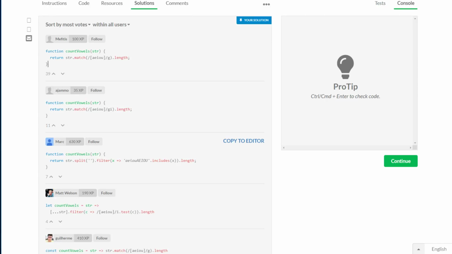So this guy, Mark, string dot split, which we did, yeah. Dot filter, which we did. Oh, this is what I wanted. This is exactly what I wanted. AEIOU dot includes X.